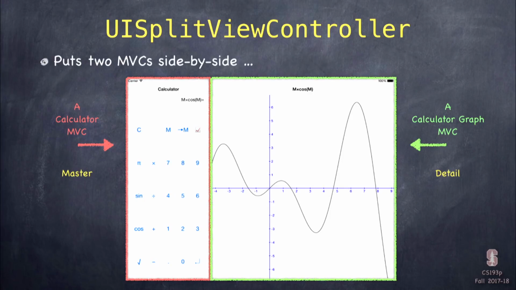It's the master, the detail is kind of a little bit of a slave. And of course, this is on iPad. Okay, it also works on iPhone Pluses, but not non-Plus iPhones. Okay, this little side-by-side mechanism.